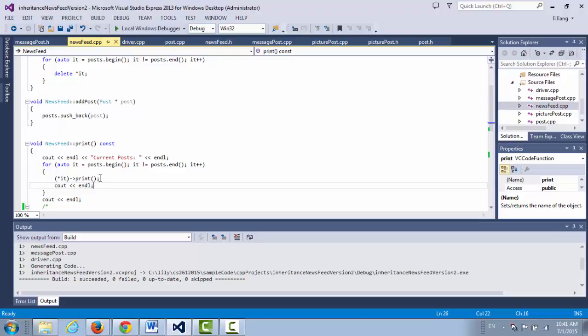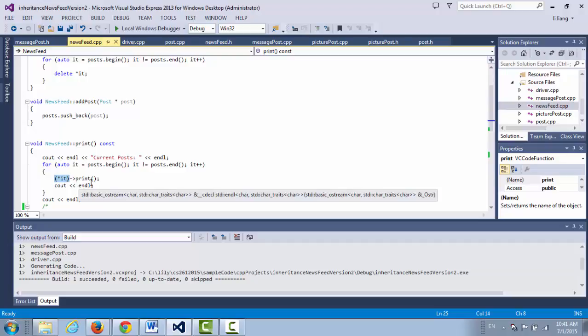Dynamic binding means, here, when you dereference it, it gives you back post star, a pointer to post. So that's the static type for that object. It's a post star. But the dynamic type means which object am I really referring to? Because a pointer to post could be a pointer to message post, or it could be a pointer to picture post. Dynamic binding means the same print function will be bound dynamically.